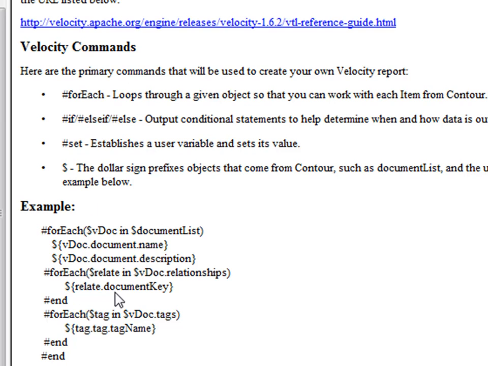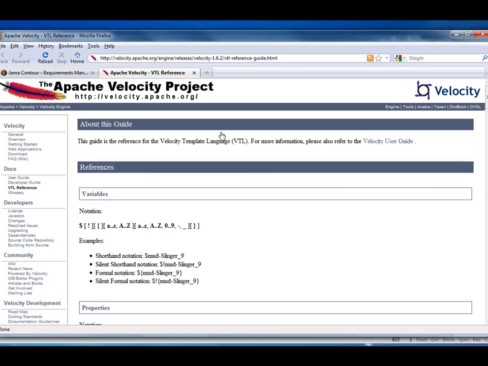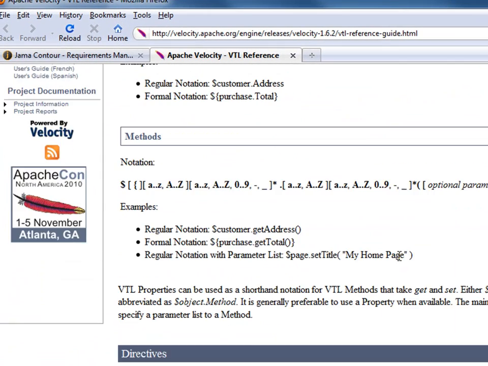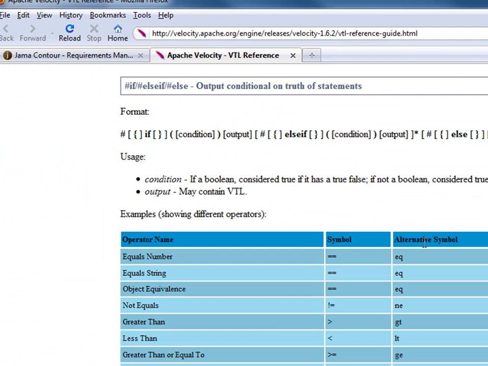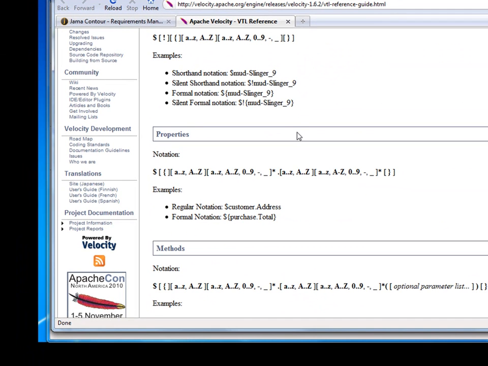If you click on the velocity link here, you can actually come into the Apache Velocity project and have all the documentation that is available there as well. It's very good documentation. I highly recommend looking into it.